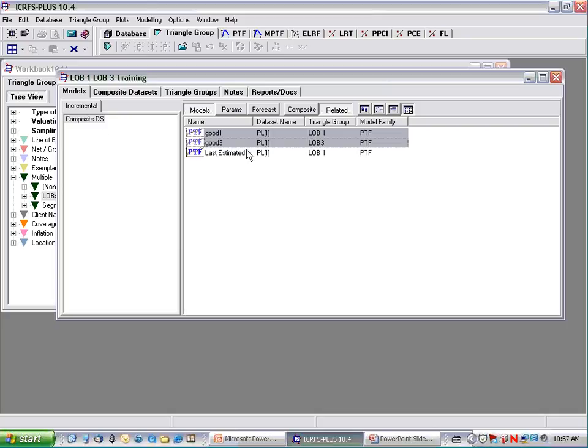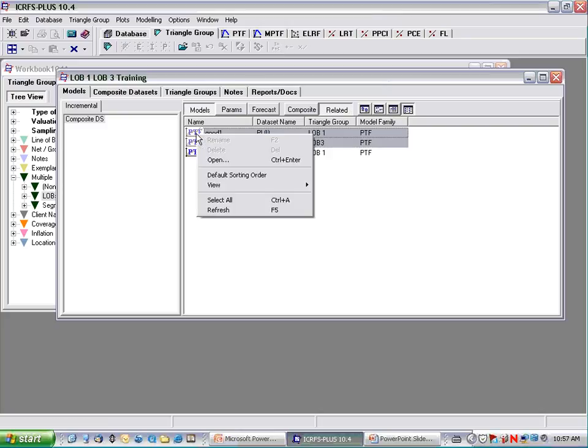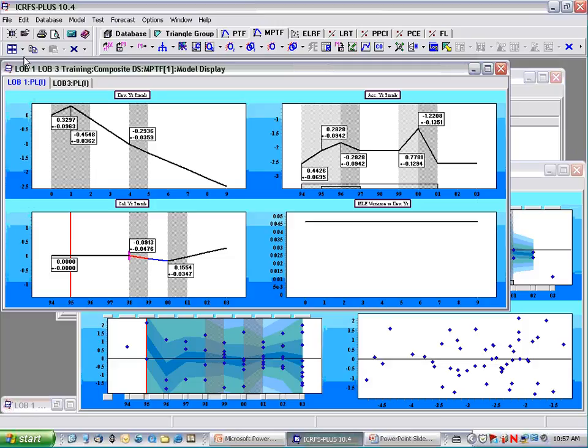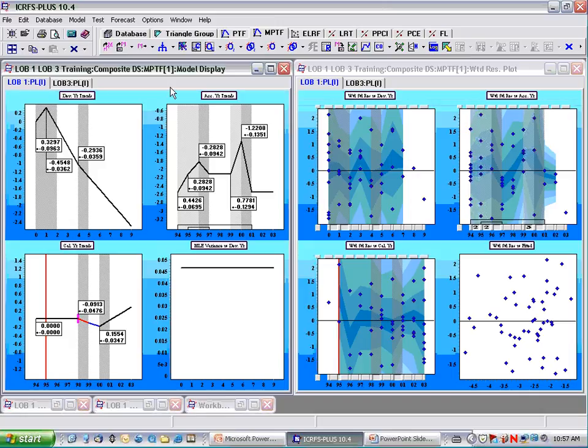You click with the right button of your mouse or click on MPTF, it doesn't matter. Let's click with the right button of our mouse, open. And now tile vertically, say minimize regression tables. Maybe let's just close the model display.